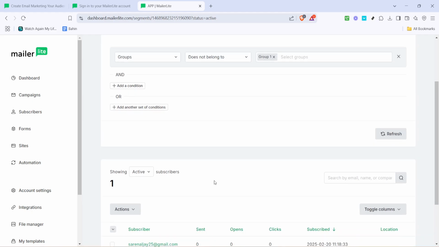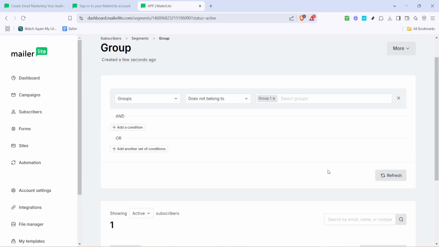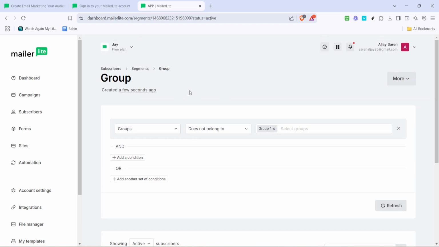Remember, well-targeted emails are more likely to resonate with recipients, and segmentation is an essential tool in achieving this precision.